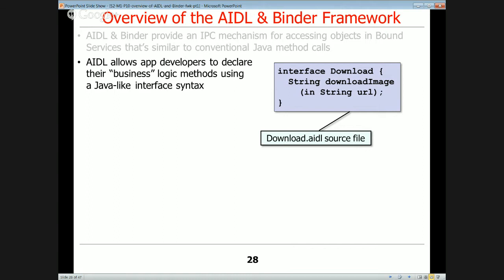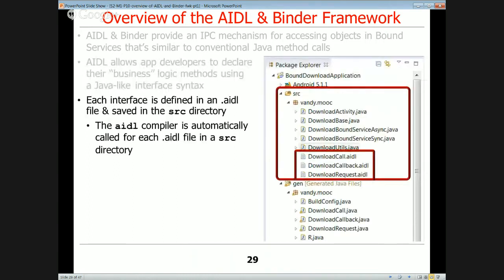This is a very simple AIDL source file called Download.aidl, and this defines a method called downloadImage, which takes a string, which is the URL, and it returns a string, which is the path name to where the image was downloaded. Now, of course, you could add more parameters to this. This is a very simple example. A real example might do more stuff than this. And it's also just using strings, but real examples can use more than strings, as we'll see later as well.